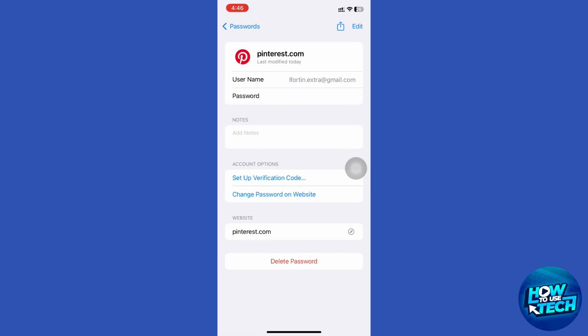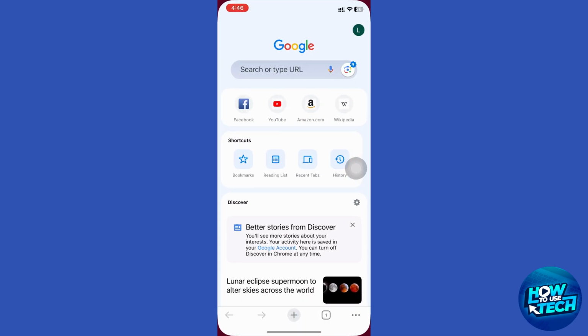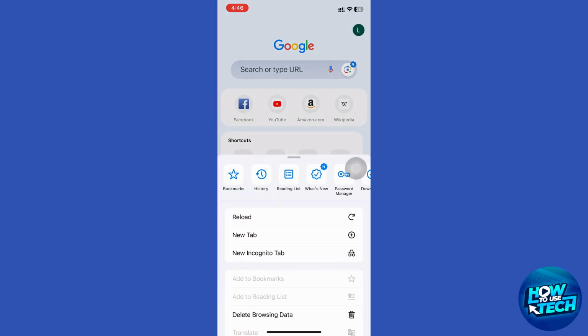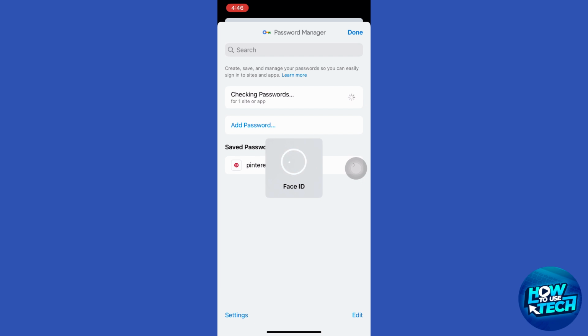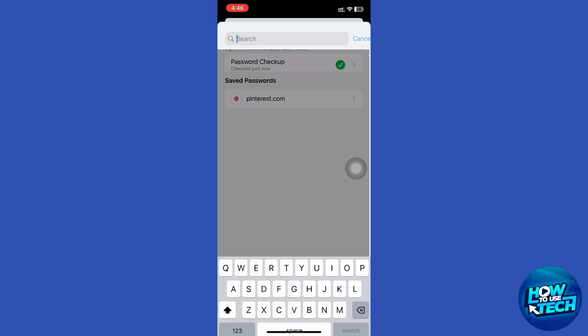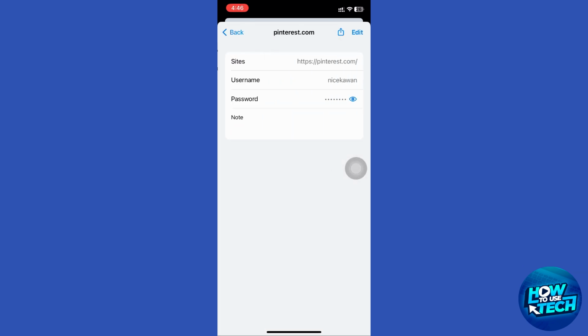If you primarily use Google Chrome on Android, you can open Chrome, tap the three dots in the bottom right corner, and select Password Manager. Search for Pinterest there to find and copy your password, allowing you to log in without needing to reset it.